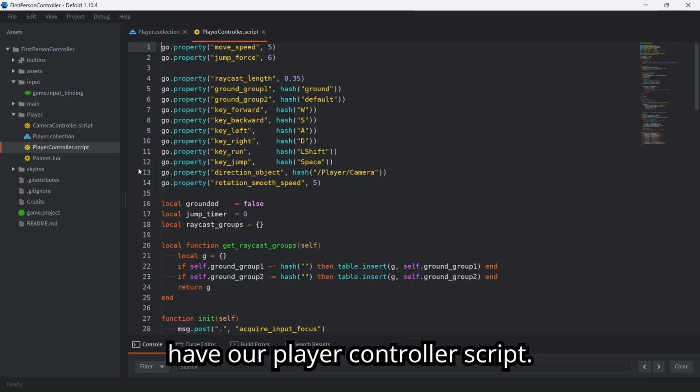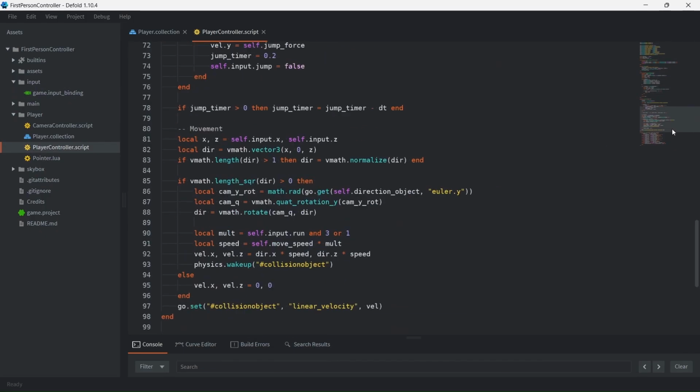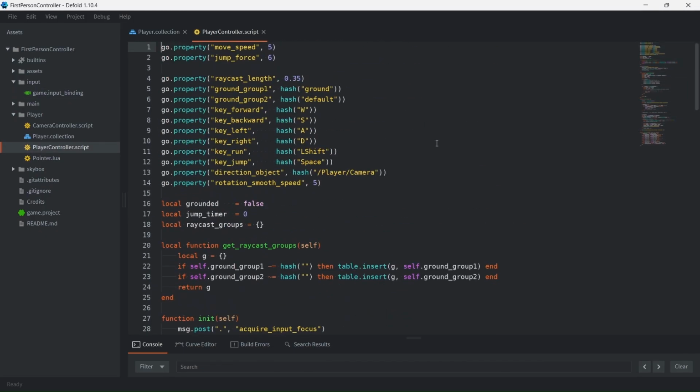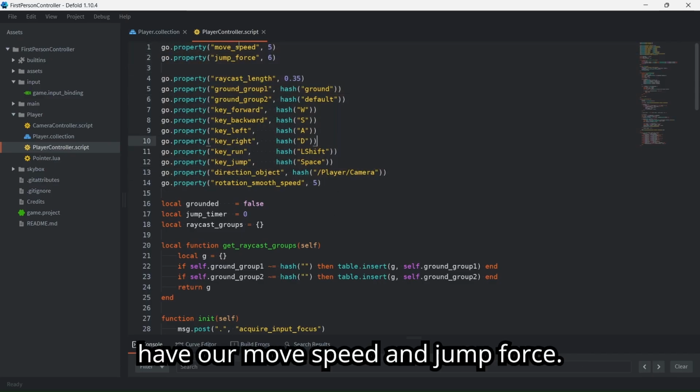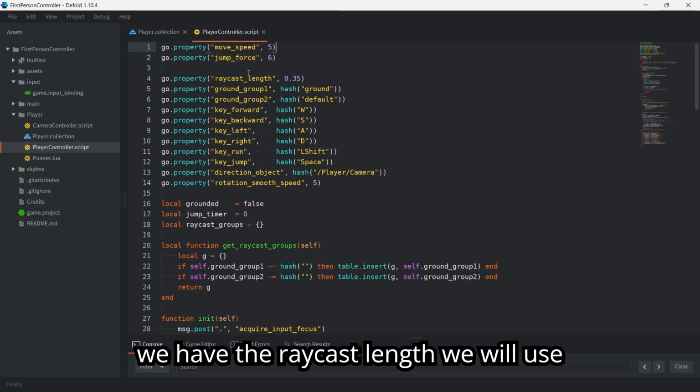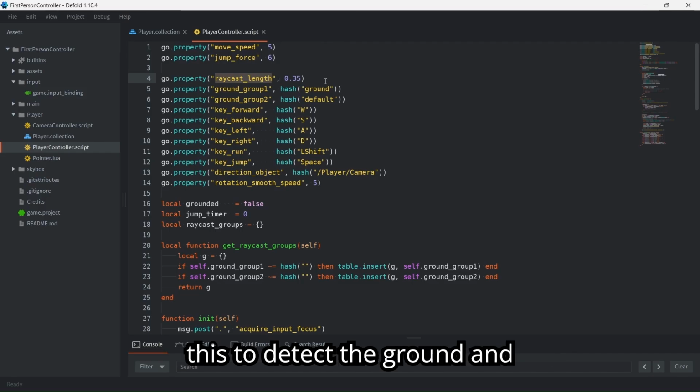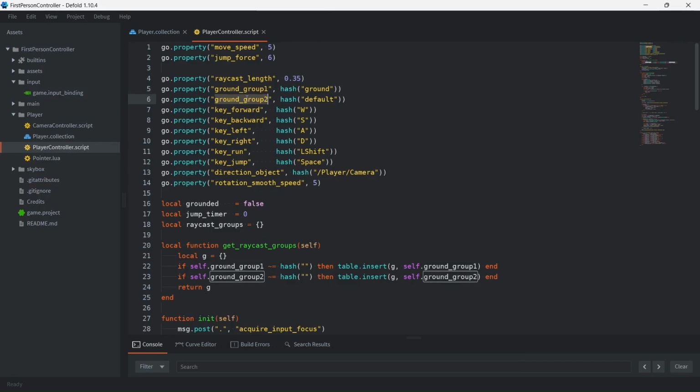Now we have our player controller script. On it we create a bunch of properties. We have our move speed and jump force. We have the raycast length. We will use this to detect the ground. And we have some ground groups.